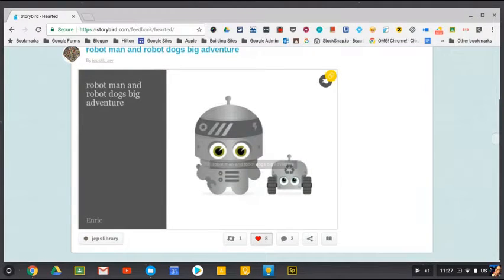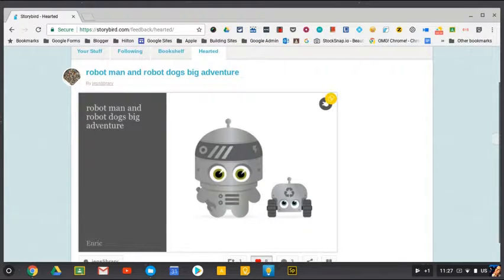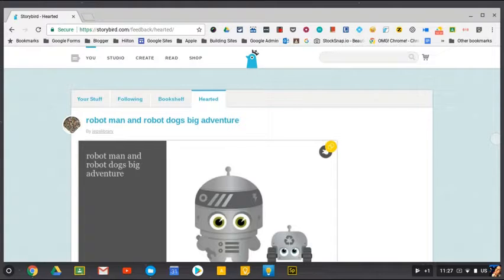So this is Robot Man, Robot Dog's Big Adventure, and this is a book that I've hearted. And so here's my book showing up here. So I could come back and have it easily accessible for me from my dashboard. Okay, so that's pretty much it in terms of your dashboard, which is here.